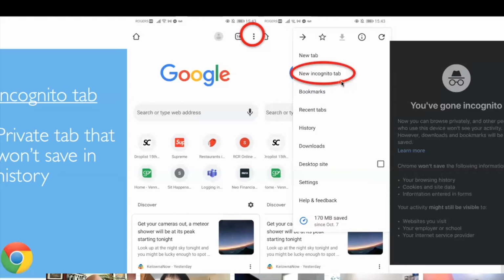Now, one thing that I do want to stress for incognito is that even if Google Chrome doesn't track you, your internet service provider can still see the history of where you go. So whether you're using a regular tab or an incognito tab, your internet service provider can still see the history of where you're going. It's only in Google Chrome that incognito doesn't track you.